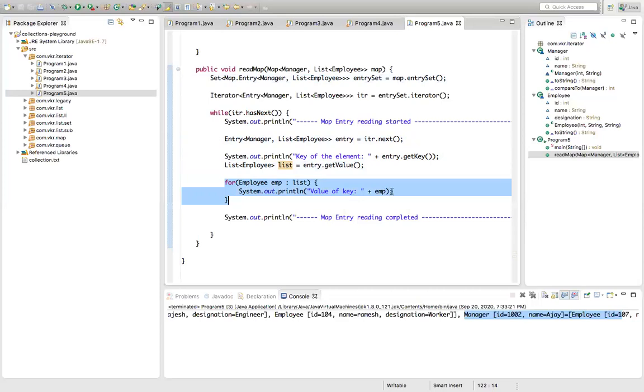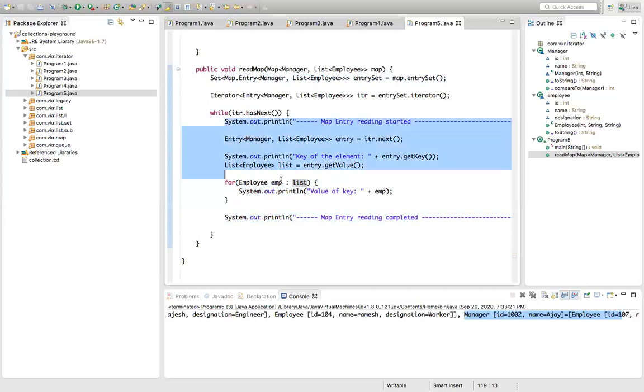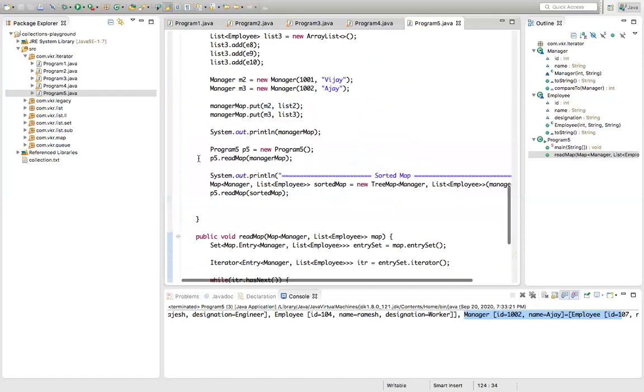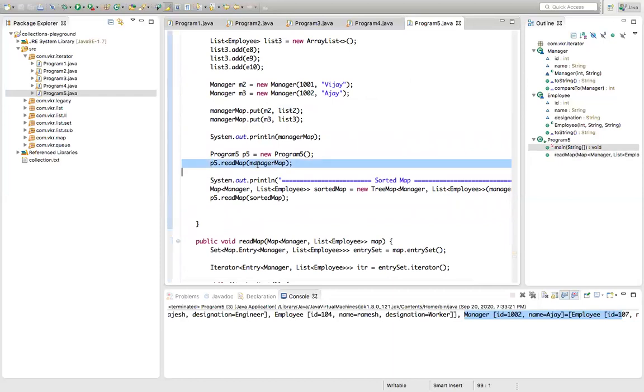The value of the key is this one. Each and every element I am printing. After that I am printing that the map entry read is completed. See, each and every map entry I am reading by using the iterator. So this is reading the data by using the iterator. After reading the data, we'll read it one by one and print it. After reading the data, if we want to sort the data based on the manager object, we can sort it. Let's see that one later.